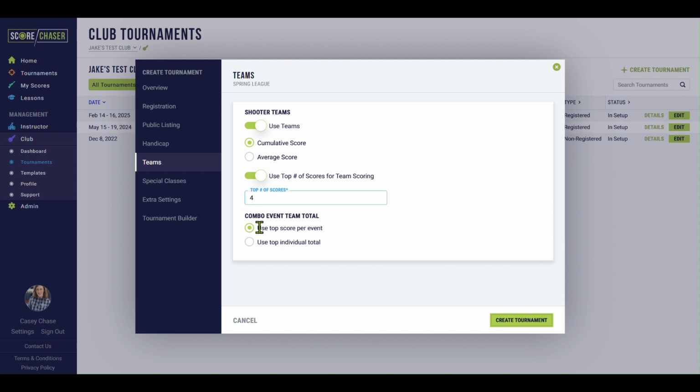Team scoring also presents you with 2 options. Use top score per event. We'll take the top 4 scores each week and add them together for the team total. So week 2 could include a different combination of 4 shooters than week 1 does. Use top individual total indicates that the total score for each individual for all 8 weeks is added together first, and then the top 4 total scores are combined for the team total, which is what this league will do.